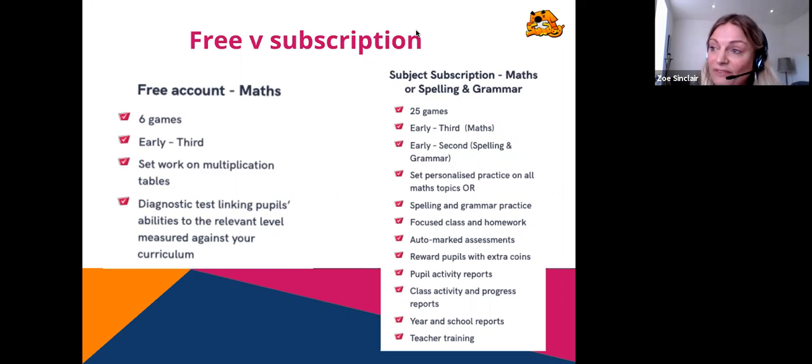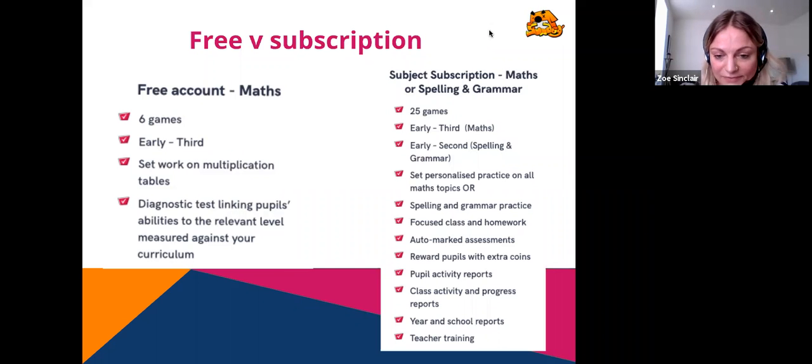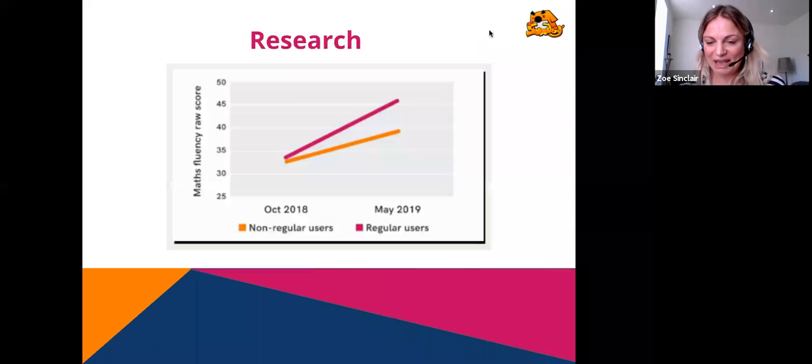And you also have activity reports, so you can get detailed reports on the progress of your pupils. You can also have access to reports not just on a class by class basis, but for the whole school. Okay, so quite a lot you get with the subscription compared to the free account.